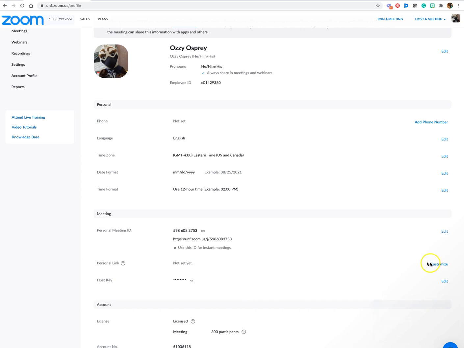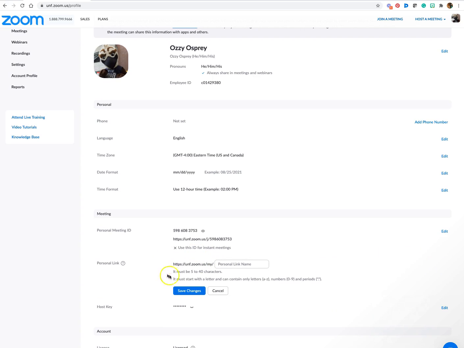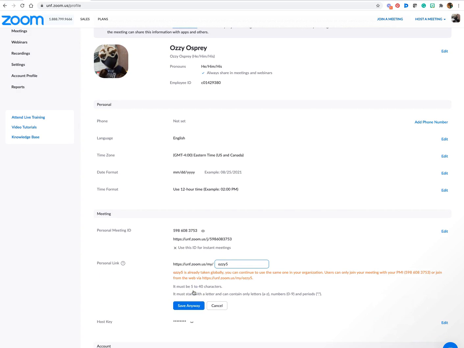If you track over here to the right side, there's this customize button. When you click it, it gives you the opportunity to create your own unique Zoom link. And so you might find that if you type something in, it might be taken. So it must be between 5 and 40 characters. So make sure that you meet those requirements. And then go ahead and click Save Changes to see if that fits.